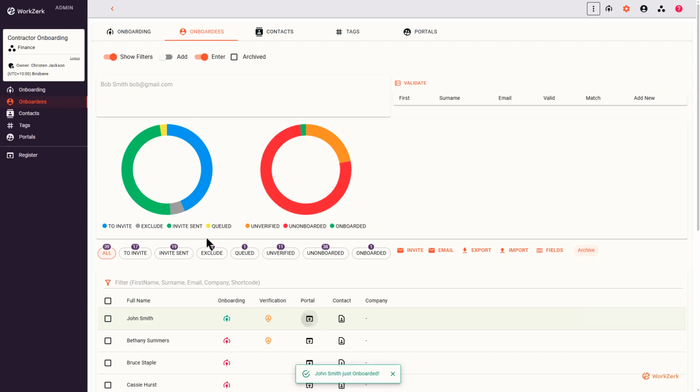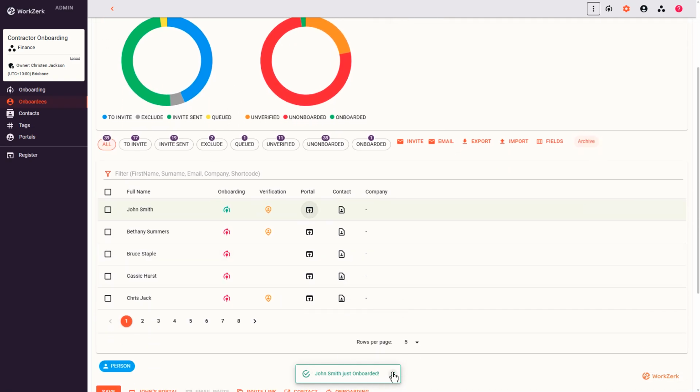And within the admin area, let's go back here. You can see that John's onboarding status has changed to green instantly in the background. So if you're waiting for John to complete the onboarding, then you would literally just have this screen open and you would watch as that changed from red to green.